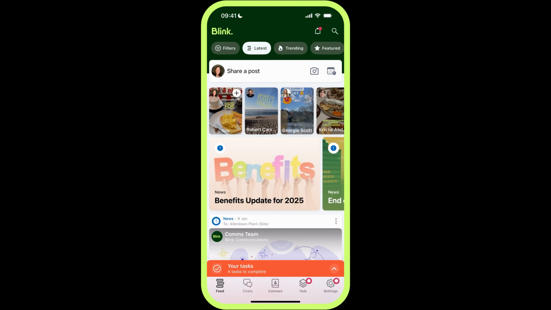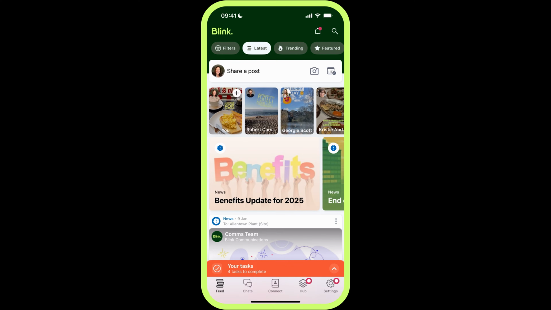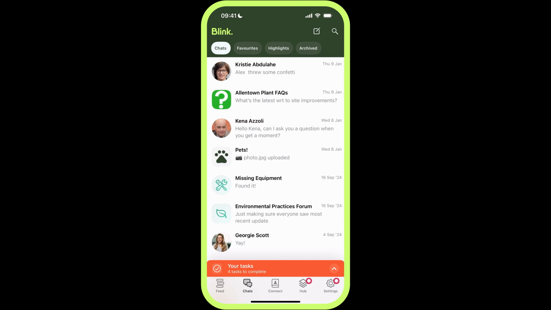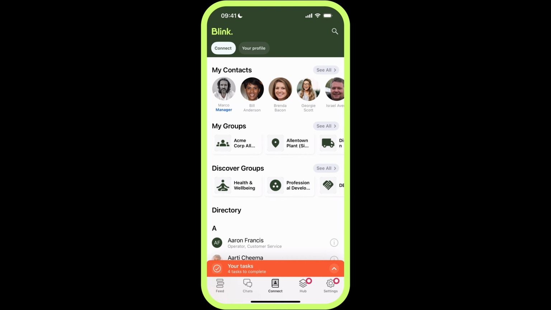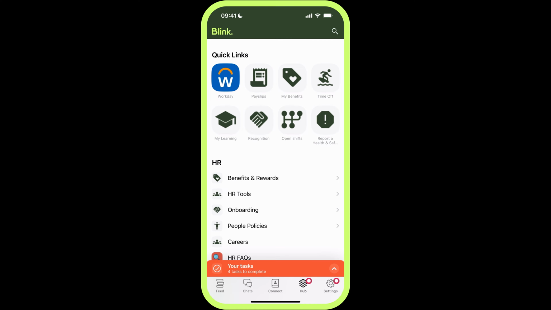So coming into Blink, first of all, I just want to mention that you can brand this for your organization. So the colors, the logos can all reflect your own specific branding. But if I look at the mobile app, first of all, down at the bottom, you have the feed, you have chats, which is our secure chat capability, connect, which is where I can connect to other people in my organization or some of the groups and communities within that organization. And then finally, the hub, where you can provide an employee access to third-party applications, documents, or any policy information that they need to do their jobs.